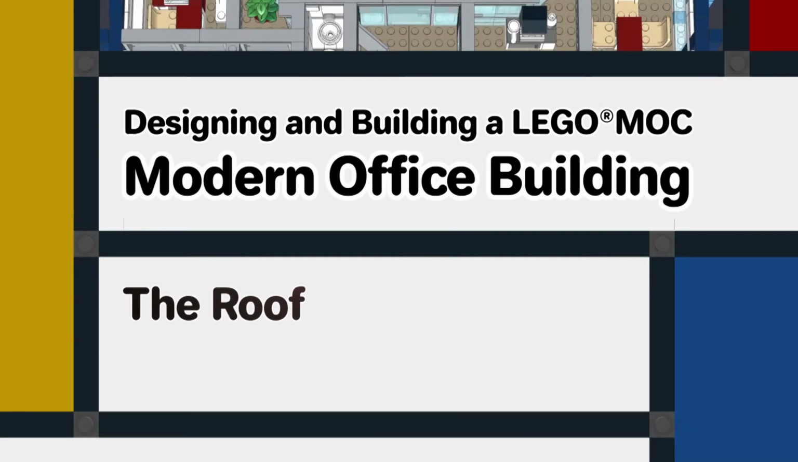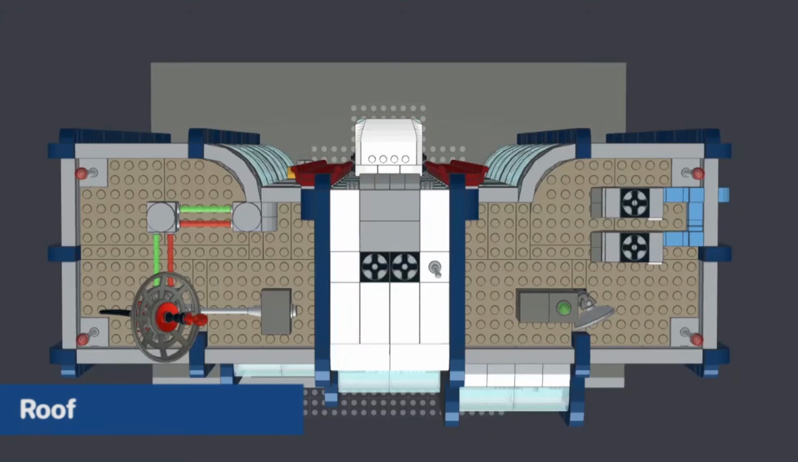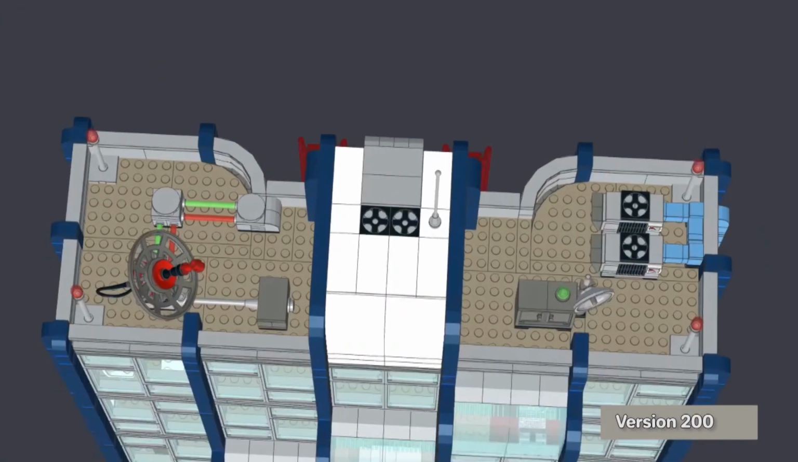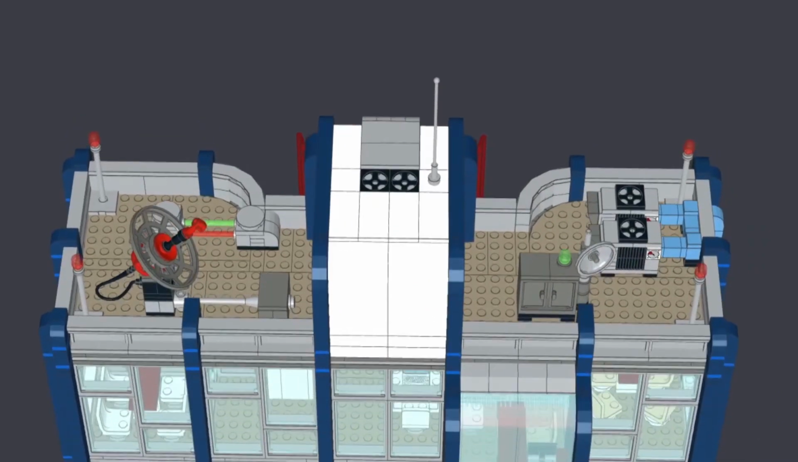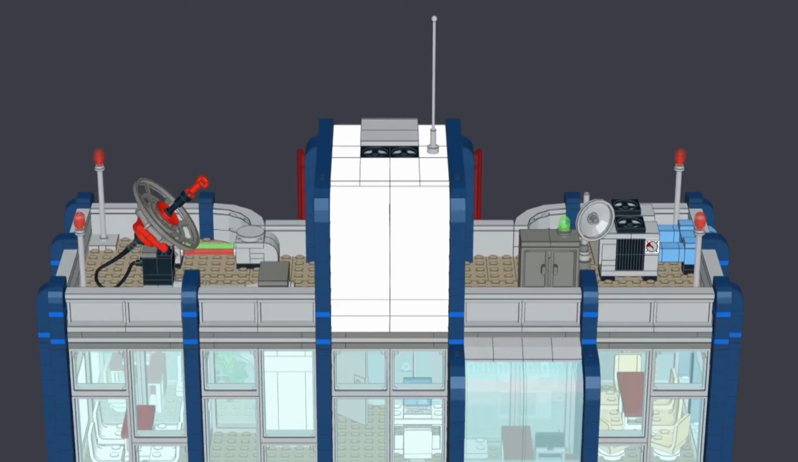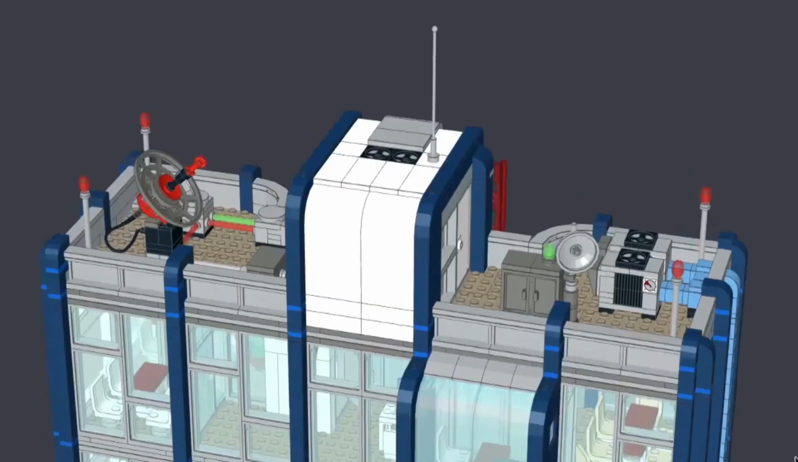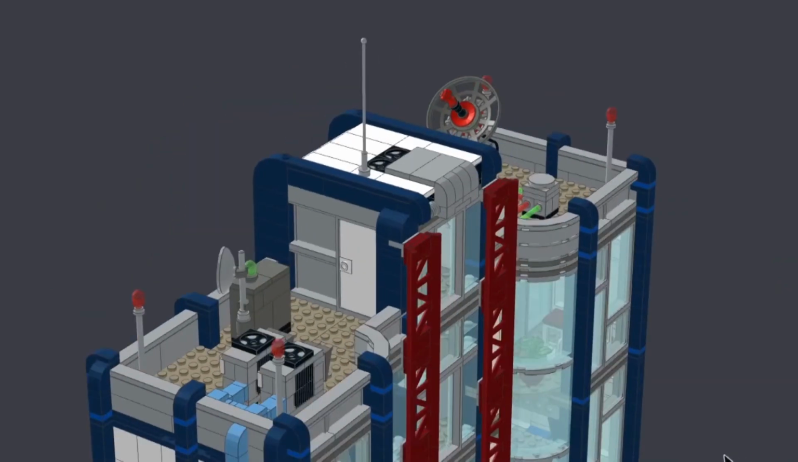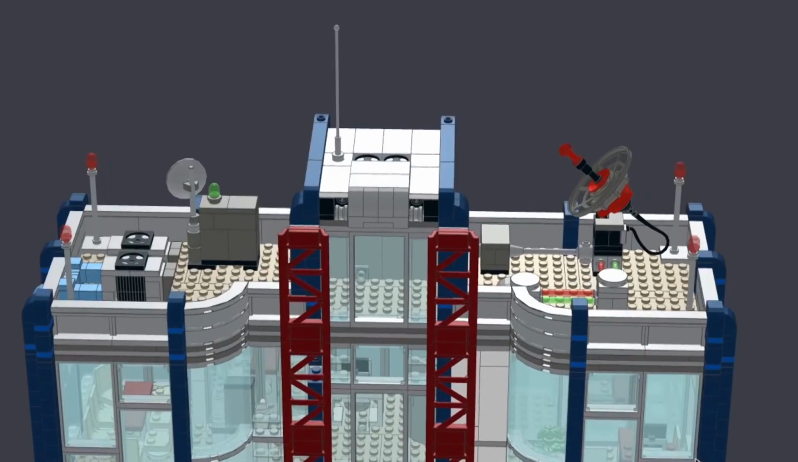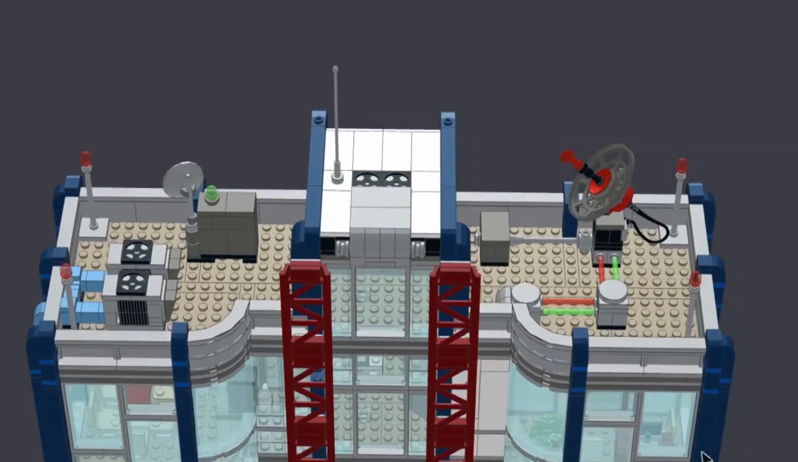Coming onto the roof. For this MOC, I just intend to build a flat roof. I can build that out of plates like the other floor plates. There'll be a machinery room on the roof to provide the mechanism for the elevator. For now, that's just going to be a manual winding mechanism. However, there will be some other details on the roof where I intend to put some heating, ventilation and air conditioning units, and probably a satellite dish and some communication equipment.